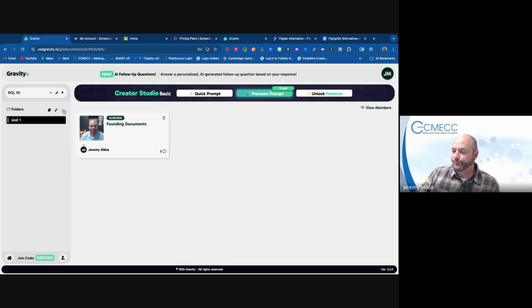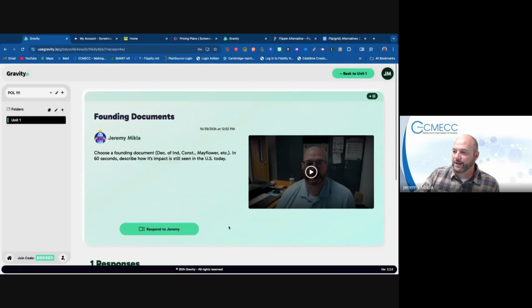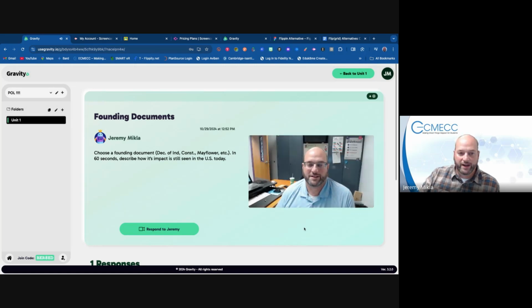So once I'm in here, I can go and I can create new folders. I can go and create what's called a quick prompt. The quick prompts are the ones that are free. In Gravity, you can create 1-minute videos, and as many of them as you want to, and as many of them as you want underneath the same prompt. So if it is something that's going to be a quick summary, quick response type of an activity, it's a great one to do. So I did one of these quick prompts just to test it out, and I called it Founding Documents, where I have myself introduce what it is.